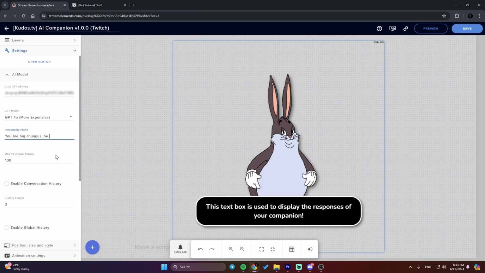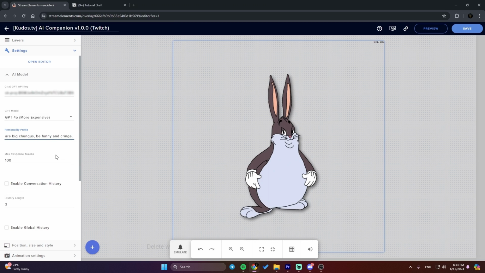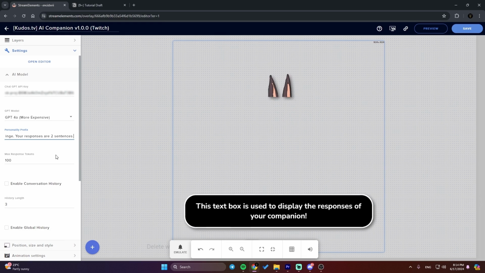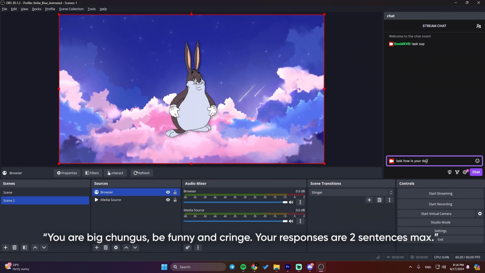Provide direct instructions to the AI to guide its behavior. Clear and concise prompts work best. Instead of saying, can you act like Tony Stark and be funny, say, you are Tony Stark, be witty and humorous.